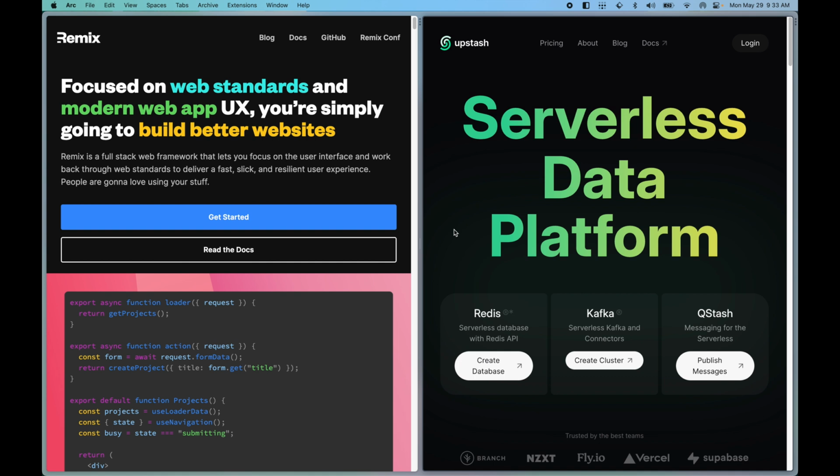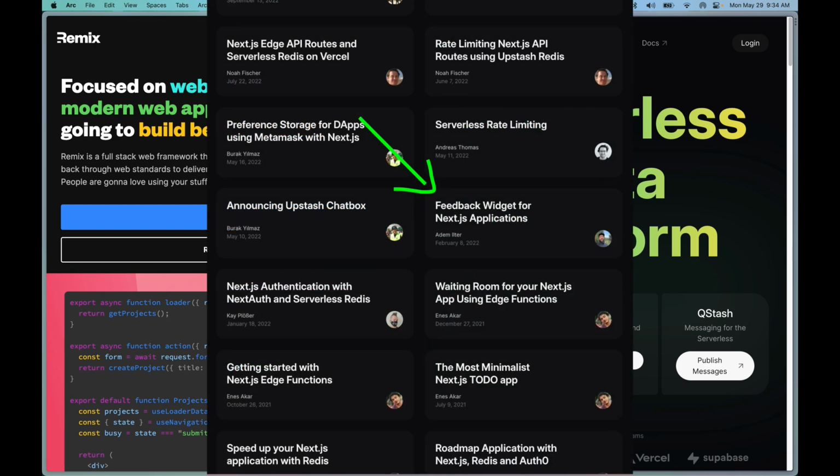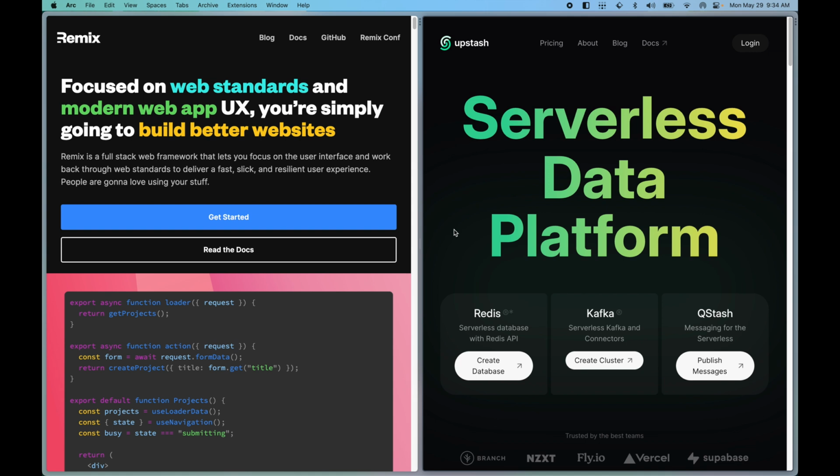But to achieve this, we could connect with any DB providers, but we will stick with Upstash as it's awesome. And I want to also give a shout out, credit, and inspiration to this particular article. It's on the Upstash blog, and I was thinking about what I can build with Remix and Upstash. I came across this feedback widget blog, written with Next.js and Upstash. So I tried to convert it to Remix. So let's go ahead and build this.